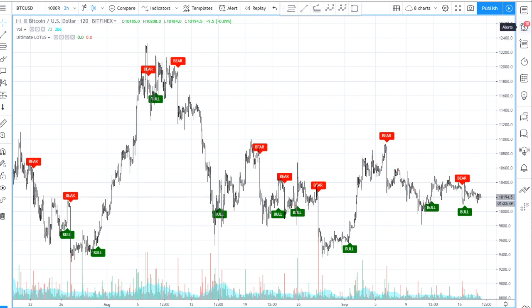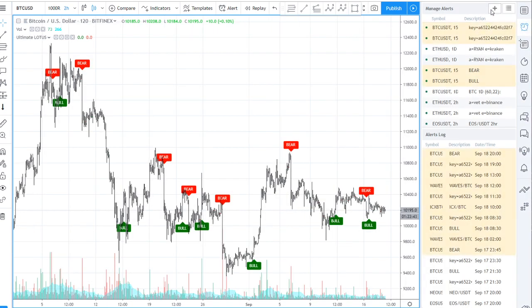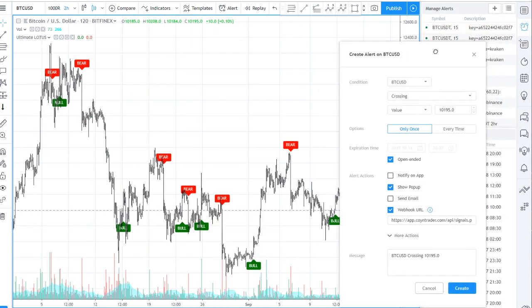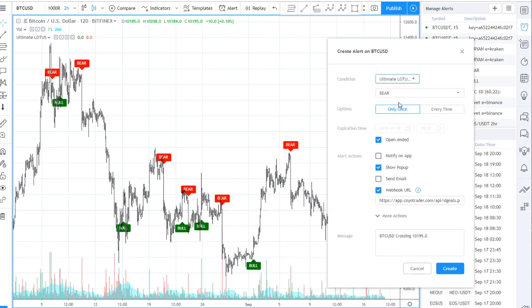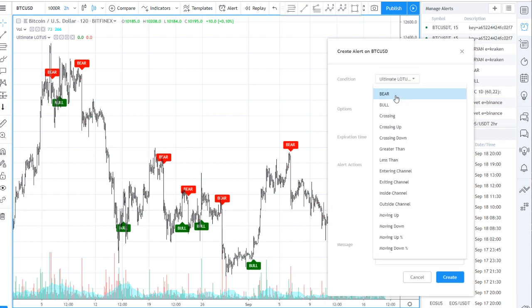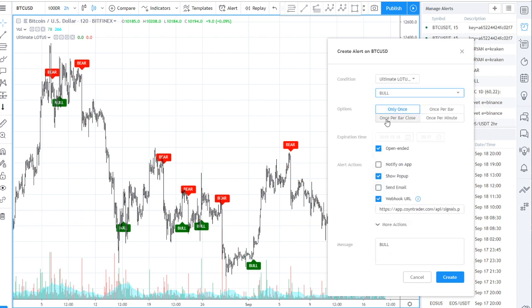So now, how about setting alerts? So you want to know when this buy signal comes. So to do that, I'm going to go manage alerts. Go to Ultimate Lotus. So click bear for sell and click bull for buy. So let's just set a buy signal once per bar close.